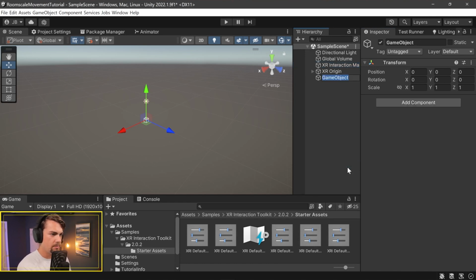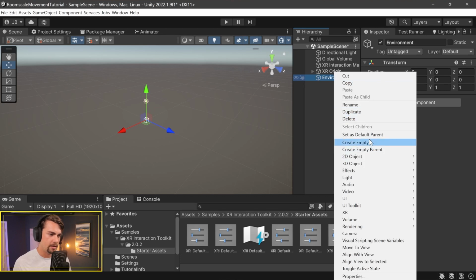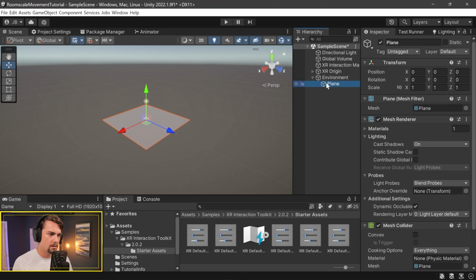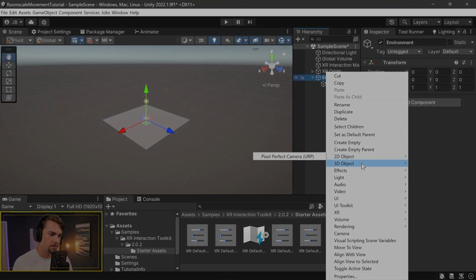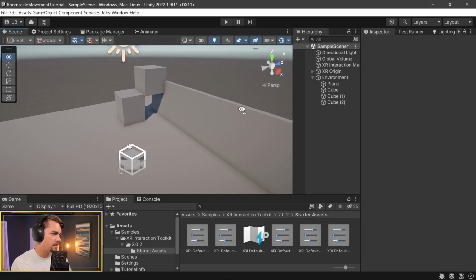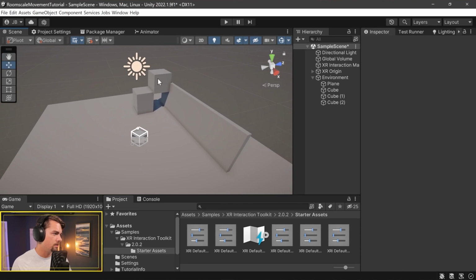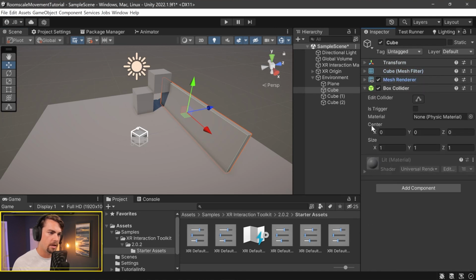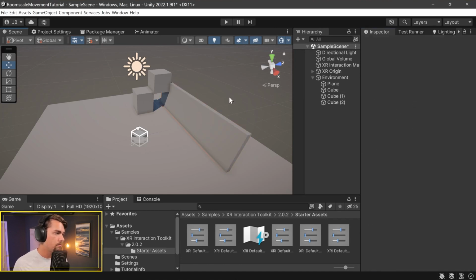So I'm going to create an empty game object called environment. And inside of here, let's add in a 3D object plane. And let's add a couple walls too. So there we go. Super basic scene setup. We've got a wall, we've got a ground, and then a couple of cubes to navigate around. And you'll notice that each of these has a box collider attached to it. That's what you're going to need in order to have collisions be calculated.